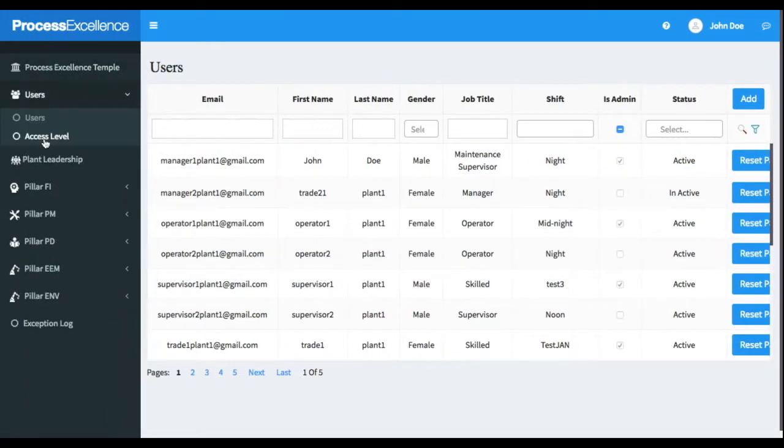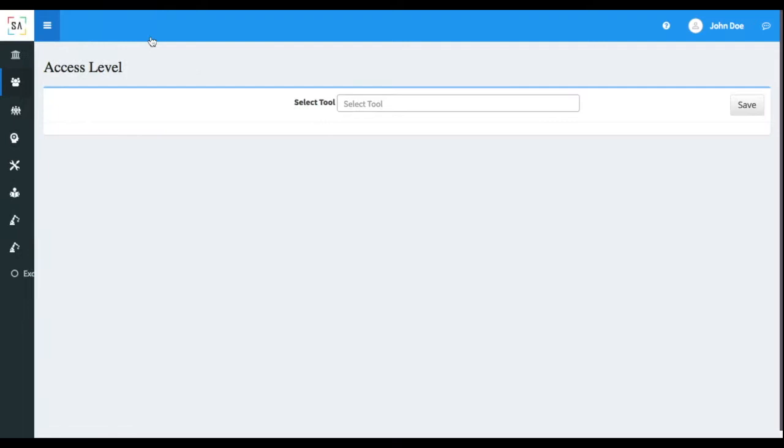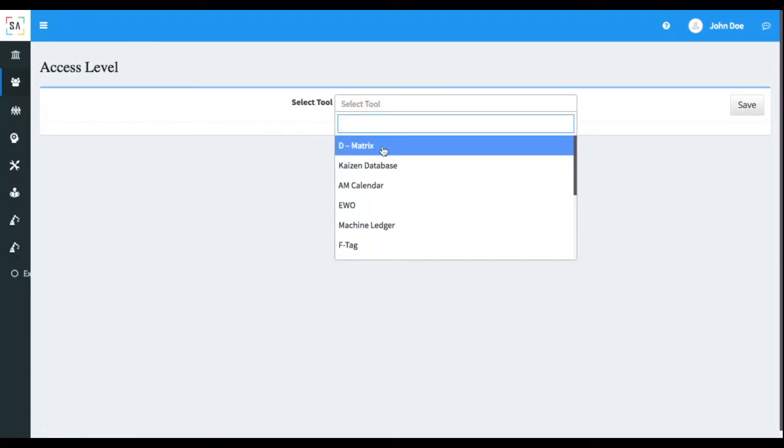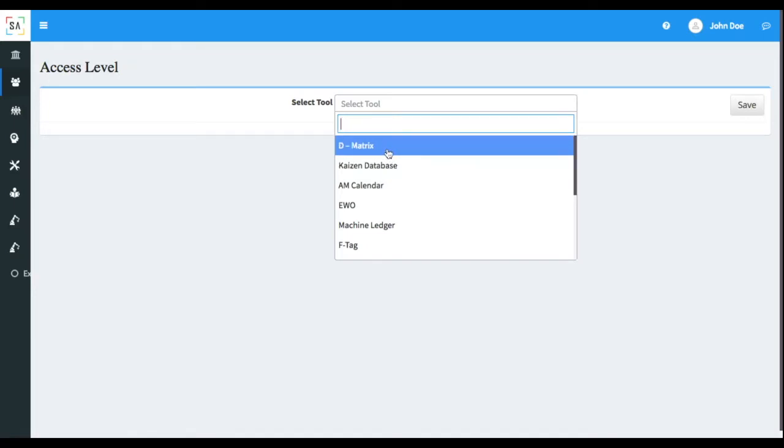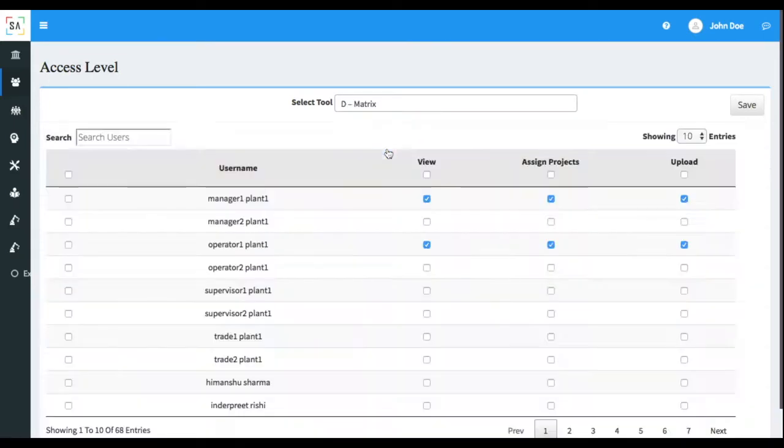Now, let's take a look at access levels. Click on Access Level here and select any specific tool for which you would like to set up the access levels. For example, let's select D-Matrix here.